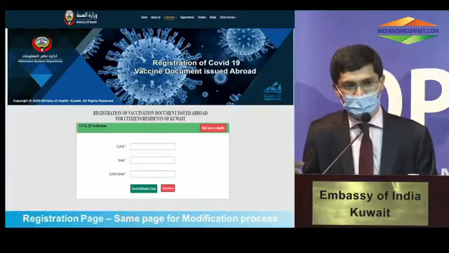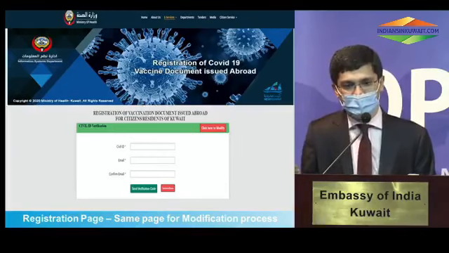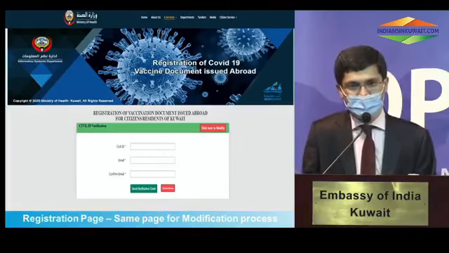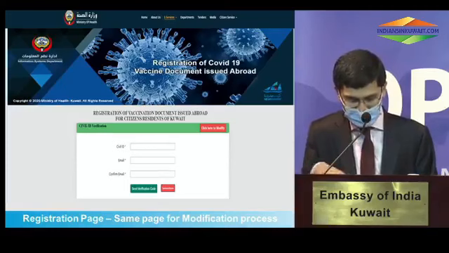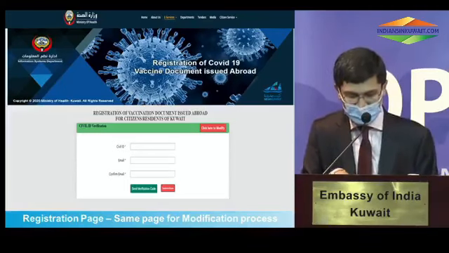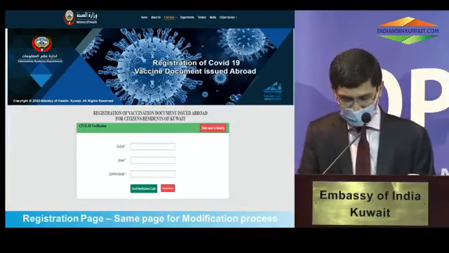Or some of those nationals who have said, I have uploaded only the certificate after my first dose of vaccination. How do I upload my vaccination for the second dose certificate? Can I replace my earlier? So for all these queries and for all these requests, this is the procedure. You have to click here to modify.